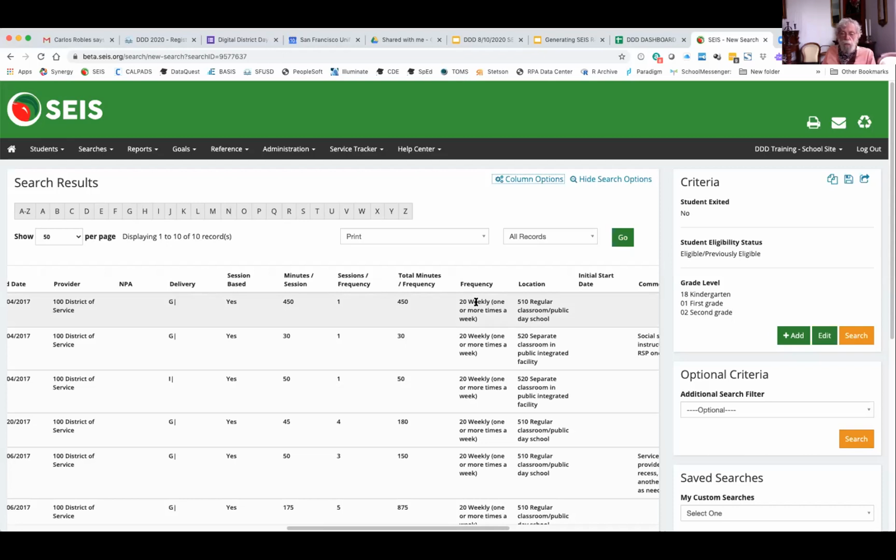That's a full-time student, or a student receiving full-time specialized academic instruction. However, on a number of occasions, you'll see daily here. In the rush of the IEP, they click daily rather than weekly, and that means, according to their IEP, the kid is getting 1,800 minutes of specialized academic instruction daily. And if you do the math, you'll find that the day consists of somewhat less than 1,800 minutes.